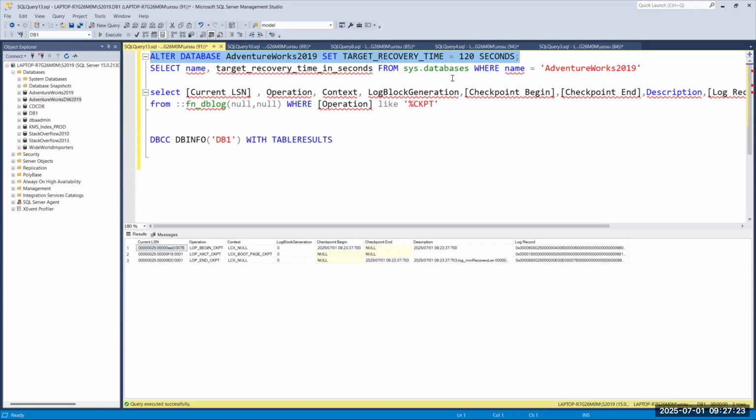This is one of the best practices we'll recommend, sir. With respect to checkpoint, rather than going for the recovery interval time, we'll go for indirect checkpoint. We will recommend setting the indirect checkpoint.